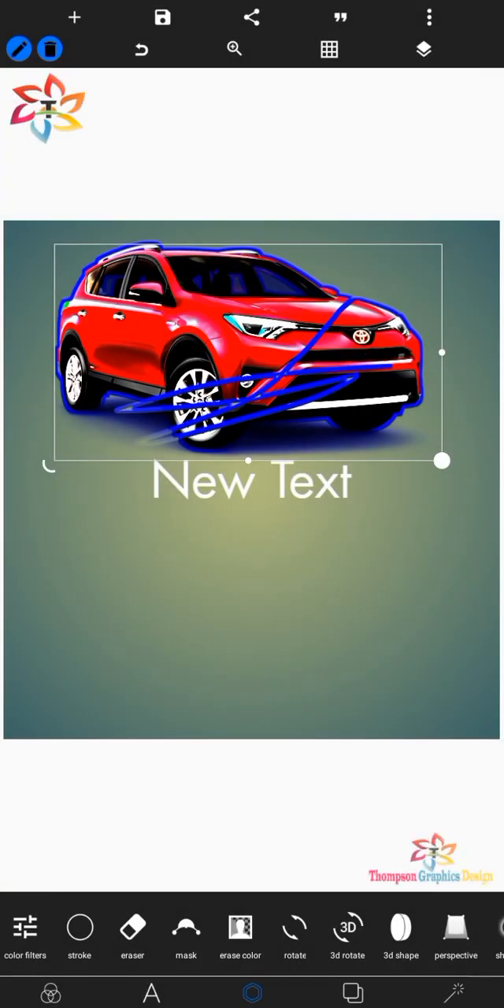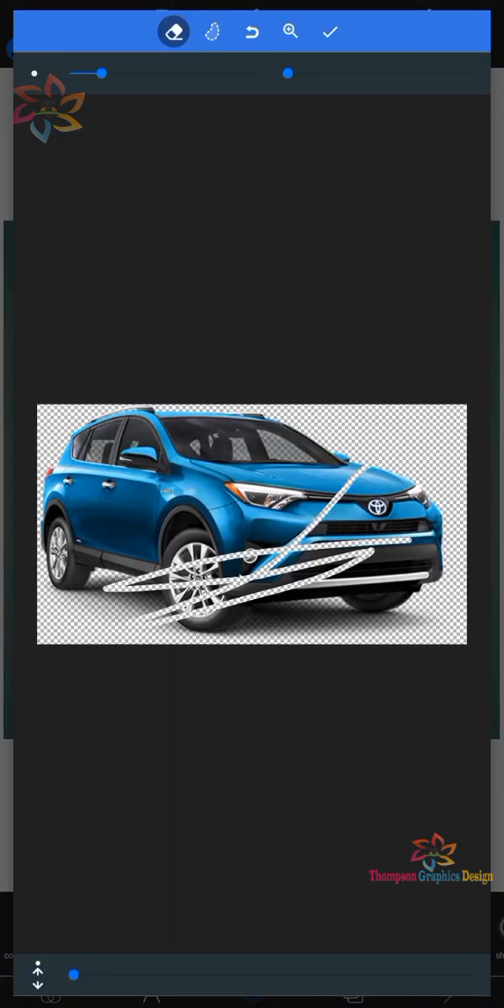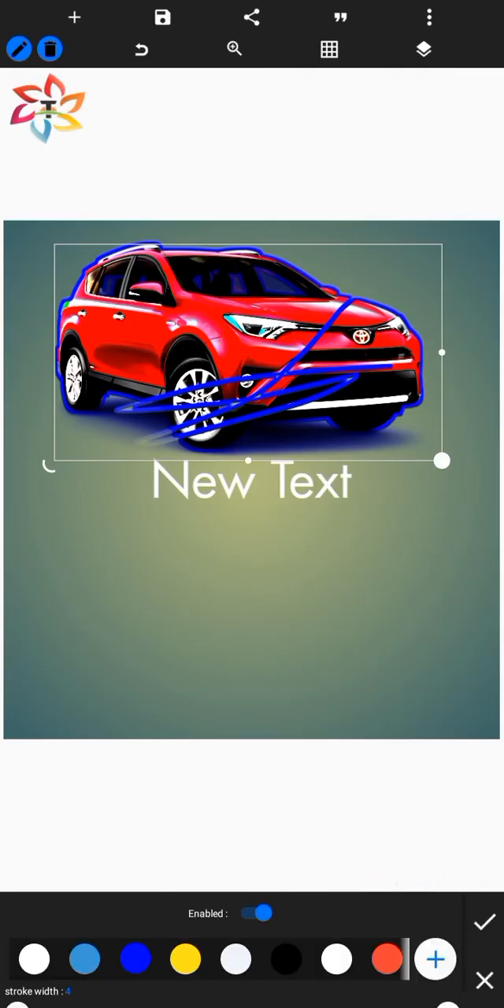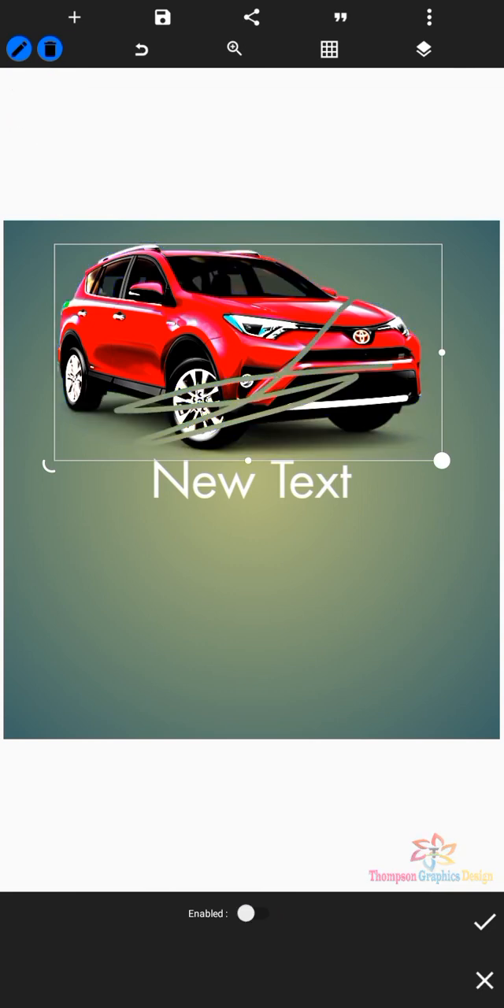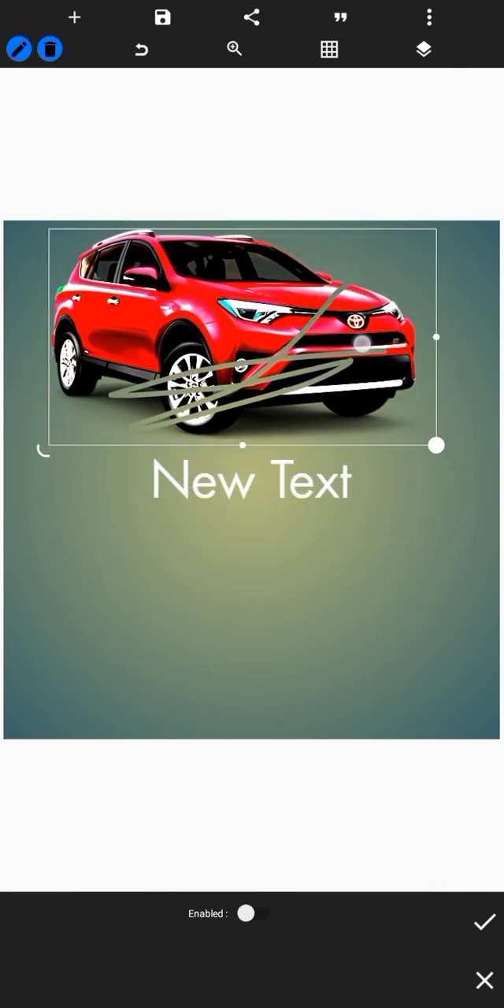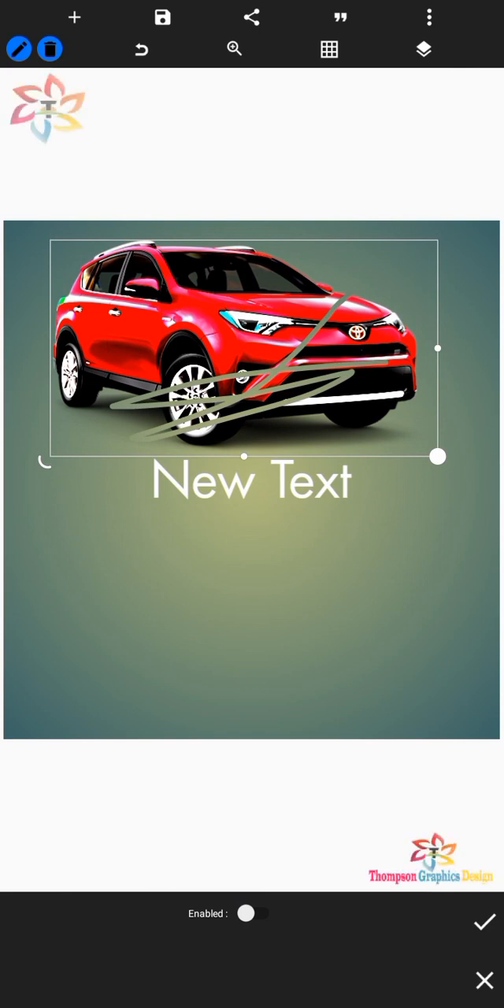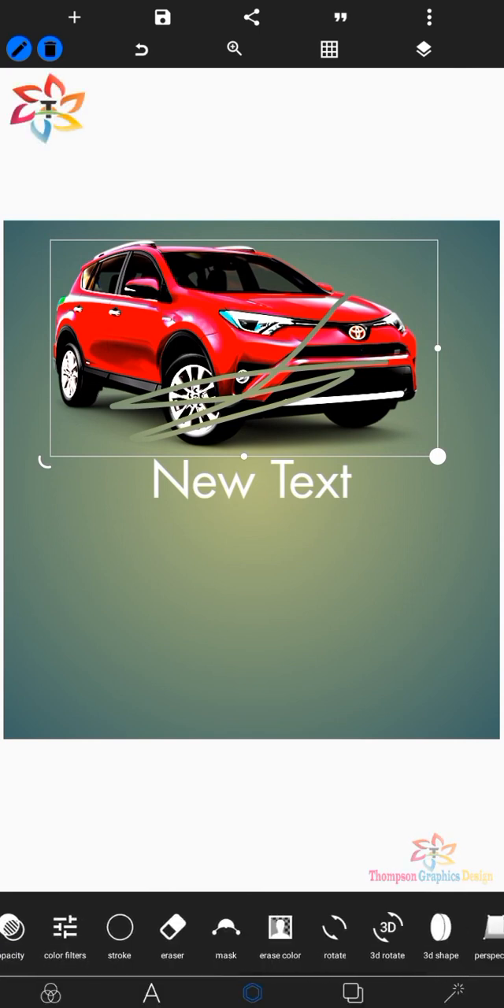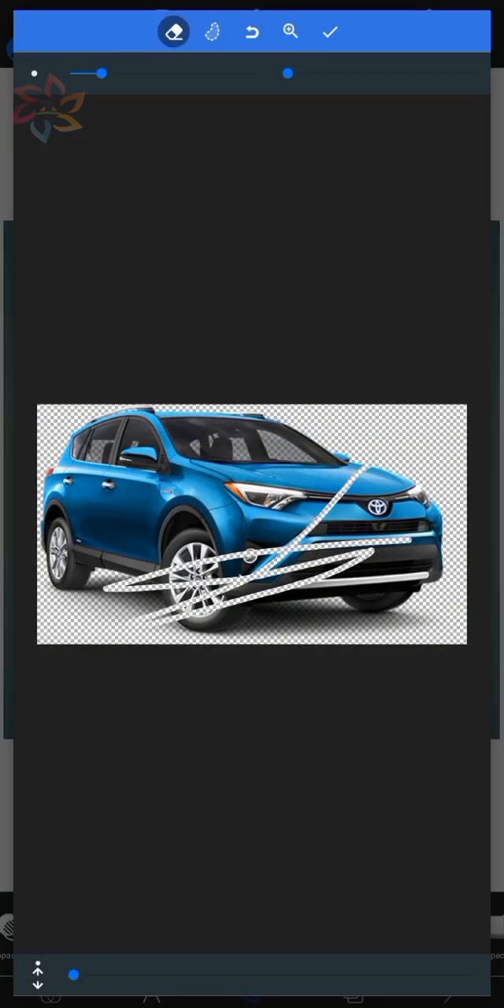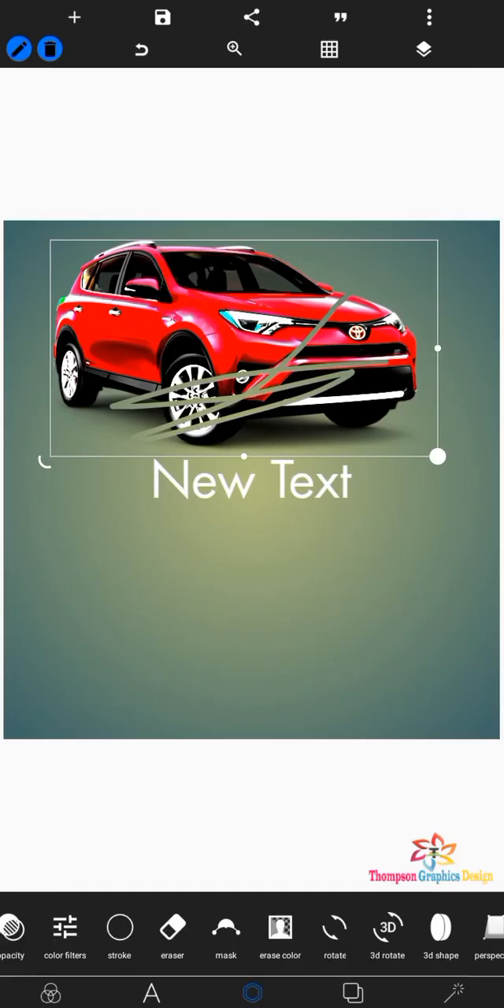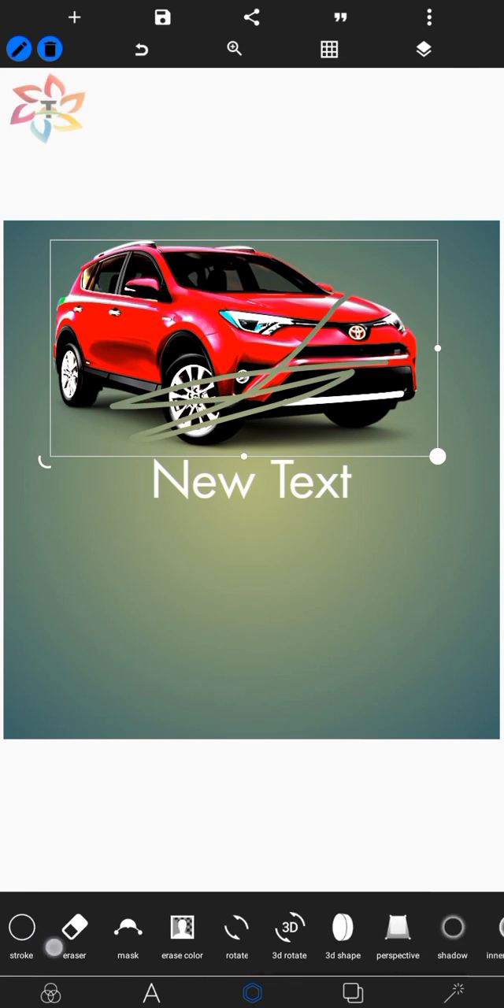Sorry, I didn't change the color. Hold on, erase. Okay, sorry. It's because of the line from the stroke. That's why it's like that. So that's about the erase. It can also be used to blend your images, but as time goes on, you will know about that.